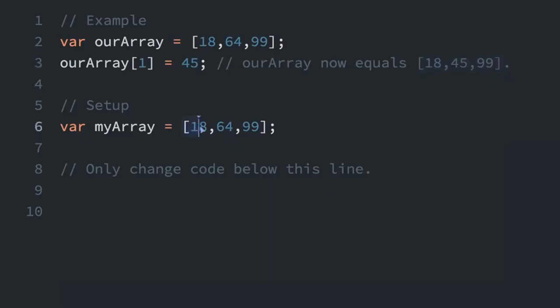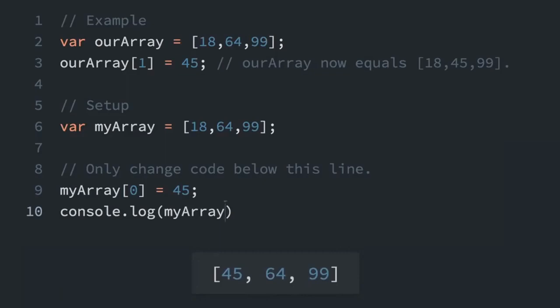Let's try it again with this 18, 64, 99. So let's do myArray, and then instead of doing the second digit, I'm going to do the first digit in the array, the first index, which would be index 0, and I will say equals 45. So now this array has been updated. So if I do console.log and then do myArray, we'll see that the array is now 45, 64, 99.